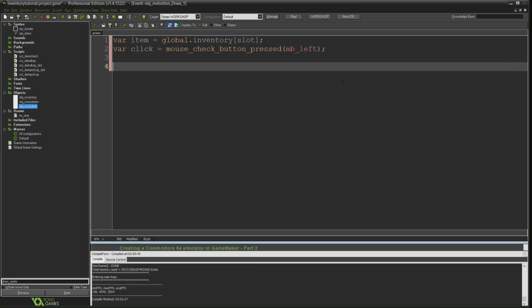I'm going to check to see if we're hovering the mouse over the square, and if we're hovering the mouse over the square, I can highlight it white by drawing a white rectangle over the top of where the little border sprite would currently be. And then, if we're hovering over it, we can check if we're clicking as well, and if we're clicking as well, we can start to do stuff with the actual inventory slot.